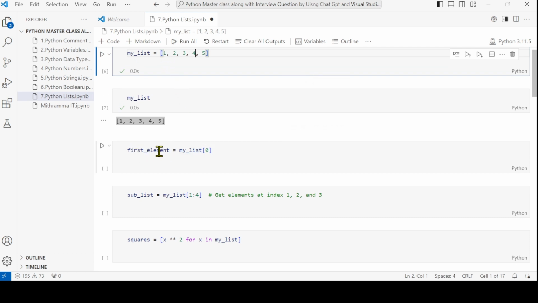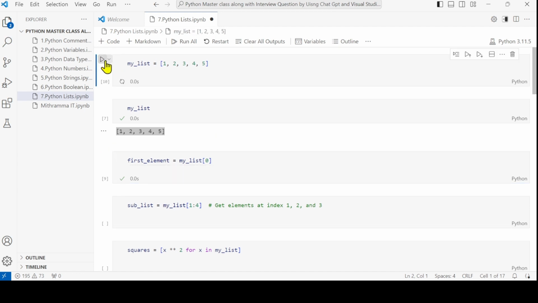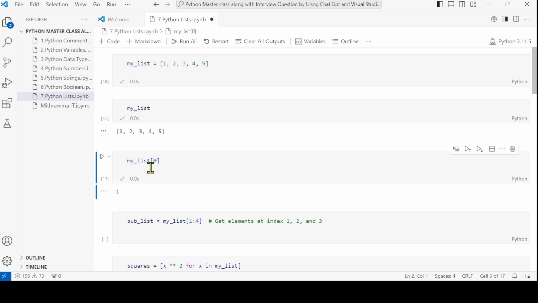So I want to give first element equal to my list. Here in my list, 0. I want to get 1, so I want to give 0. I'll run it. Again it's run. Okay. I want to give first element. I want to remove this name. Run it. My list of 0 is 1.